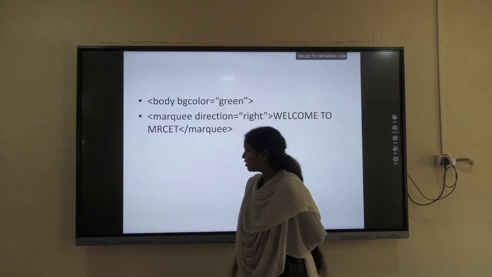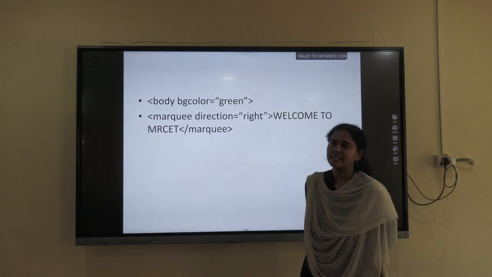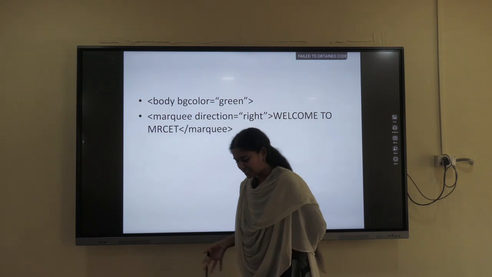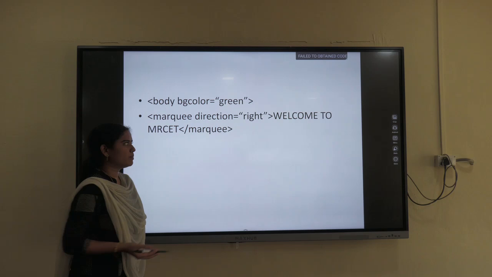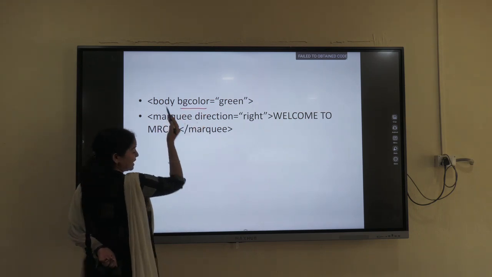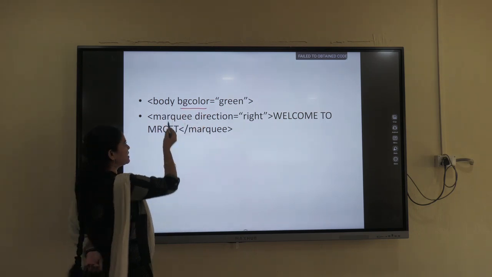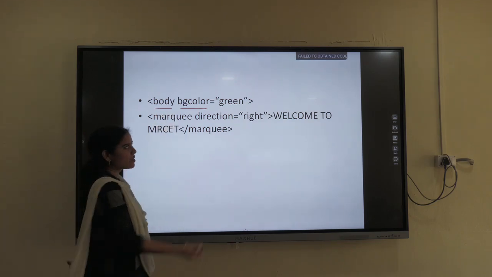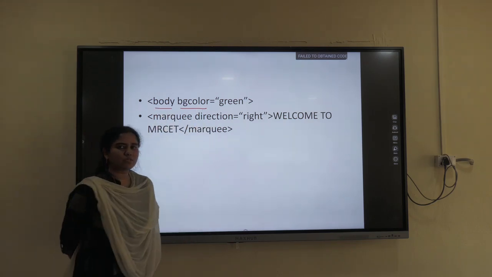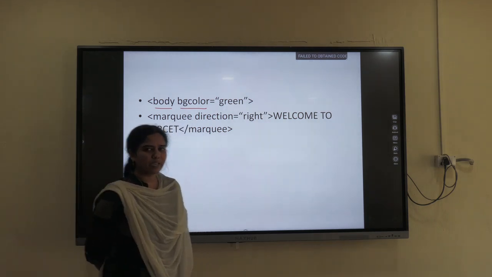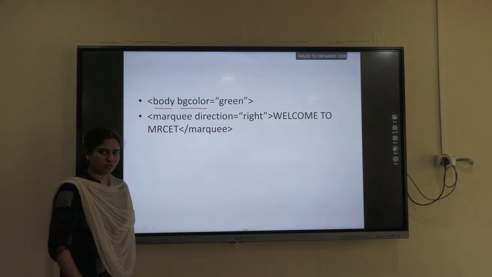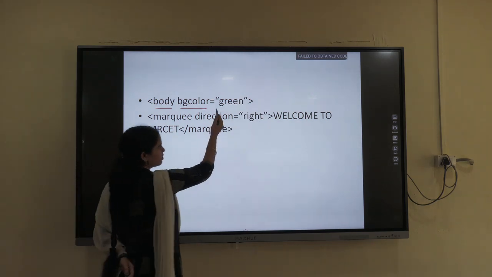Right. Moving on to the next tag: if you want to change the body color, there is another attribute called bgcolor, and this has to be written within the body tag. So body bgcolor equals green. Whatever color you want to use, you can use green or pink or black. Those colors can be included within the quotes.